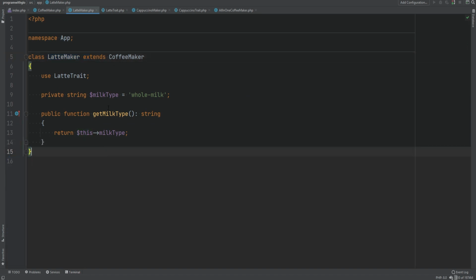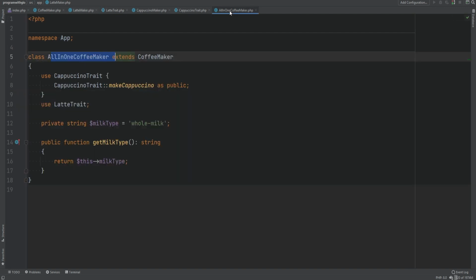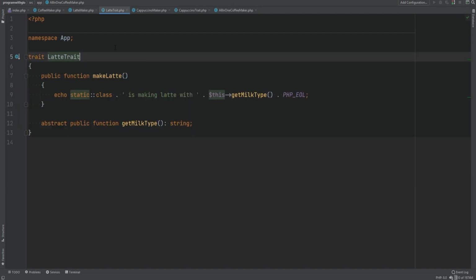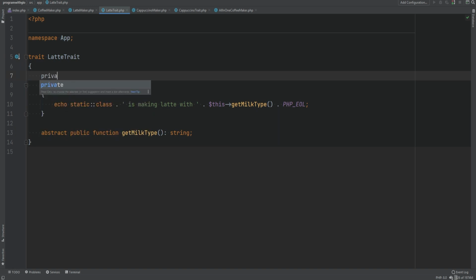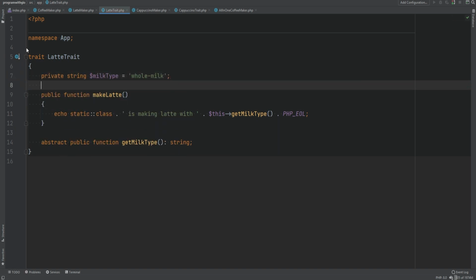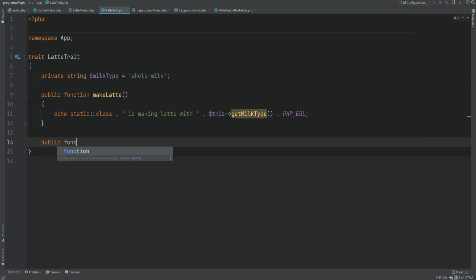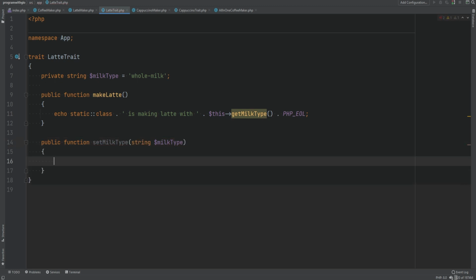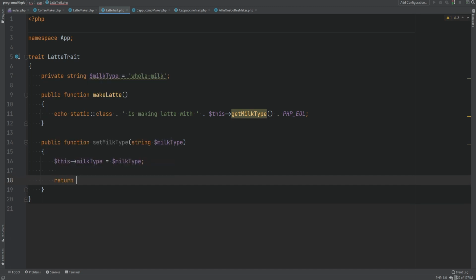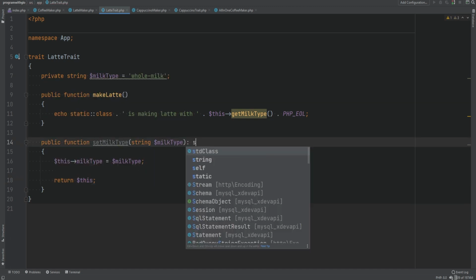To be honest, I'm not a big fan of abstracts within the traits, but to me, the better way would be to define the property with the default value in the trait. So we would get rid of this and we would get rid of this from here. And within the latte trait, we would simply define it like we had it before. And if we wanted to change this, then we could simply provide the setter method, something like public function set milk type, where it takes the milk type as the argument and simply updates the milk type and returns this object. We could set the return type to static.